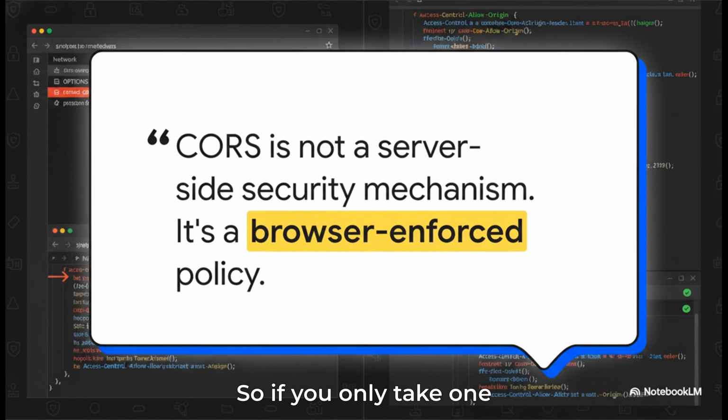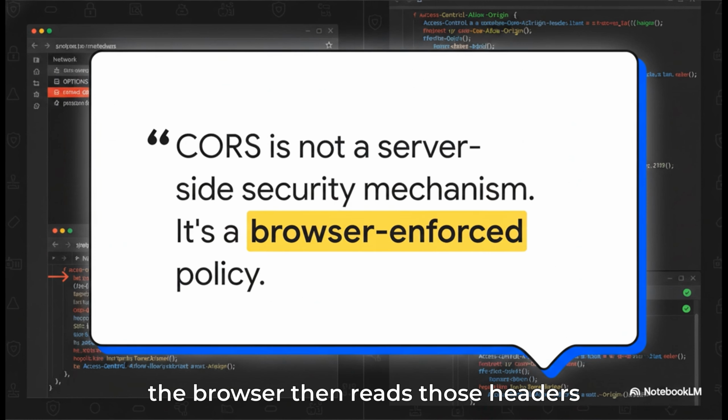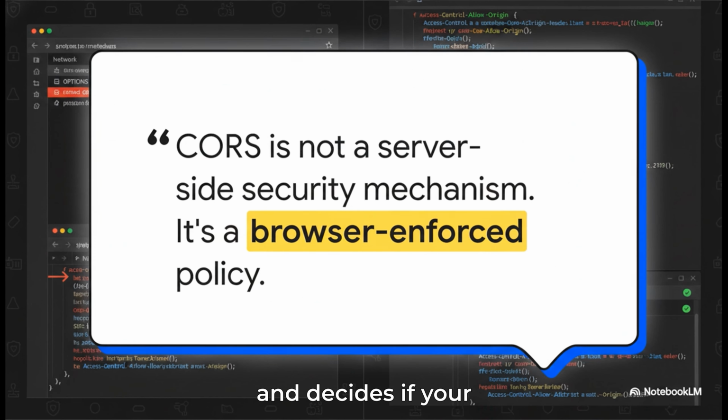So, if you only take one thing away from all this, let it be this. The server doesn't block anything. The browser does. The server's only job is to provide the right Access-Control-Allow-Origin headers. The browser then reads those headers and decides if your JavaScript is allowed to see the response.